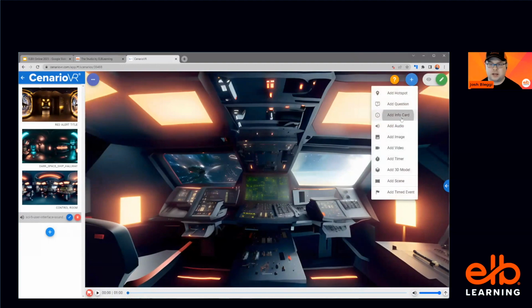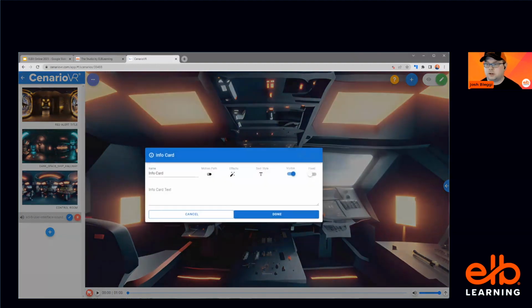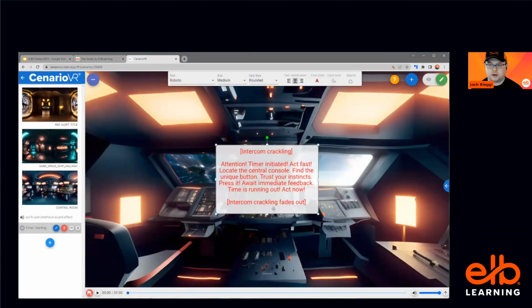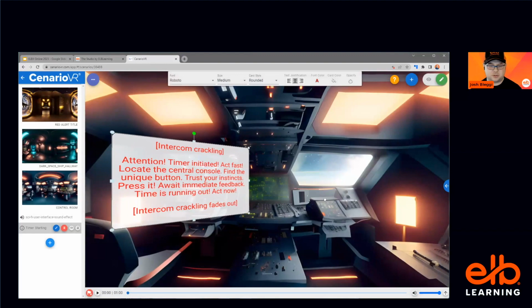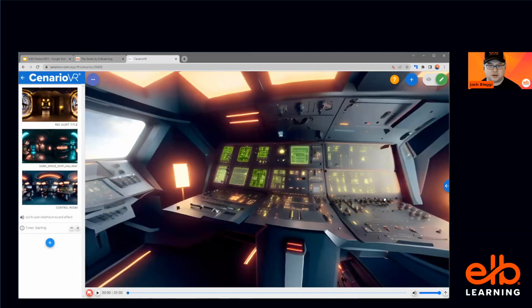And so I'm going to go ahead and add an info card here that is going to let me know that something bad is happening when I get into this room, and that is that a timer is going to start. So I'm going to put "timer starting" and click done there, and just position it somewhere within the space here.